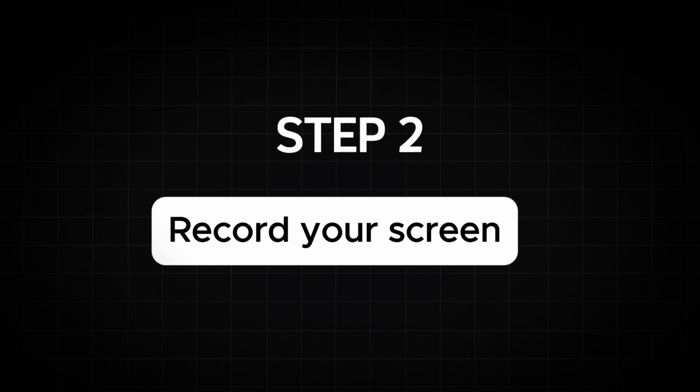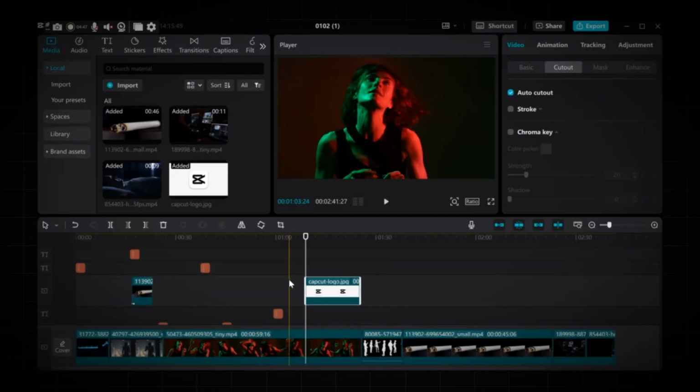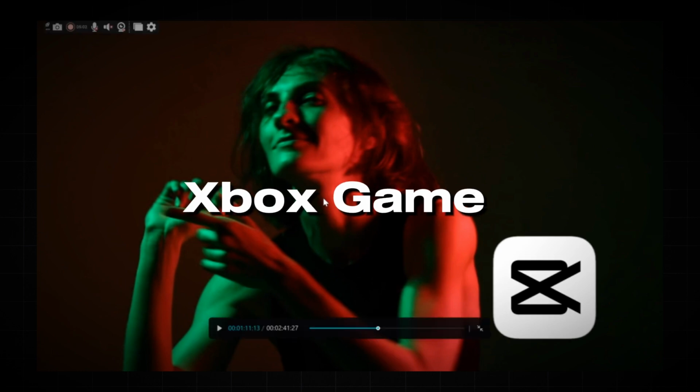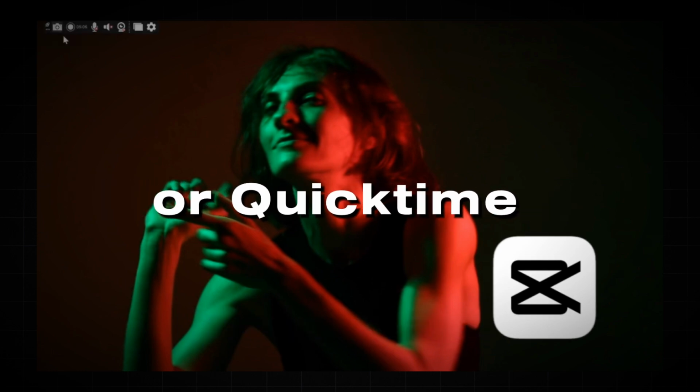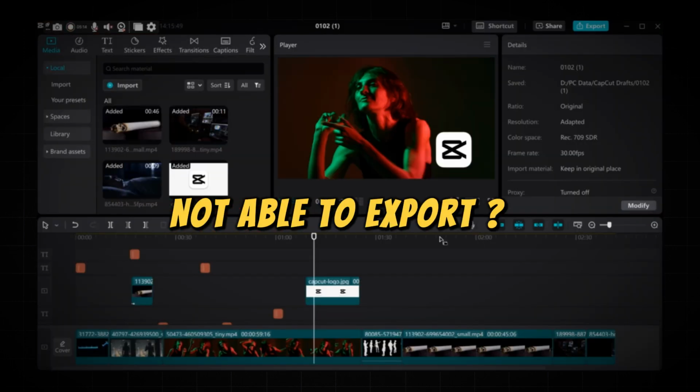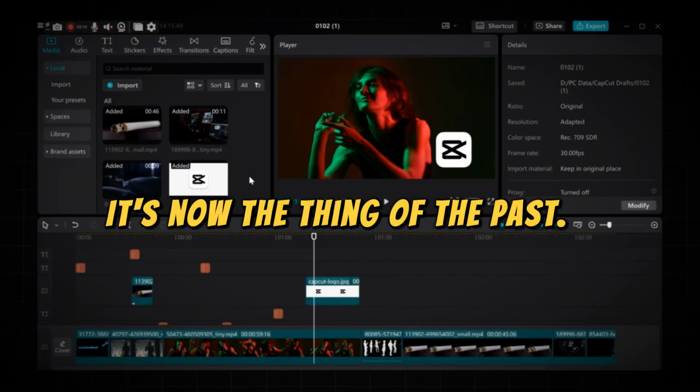Step 2. Record your screen. Once your editing is complete, play your video in full screen mode. Use a screen recording tool like OBS, Xbox Game Bar for Windows, or QuickTime for Mac to capture your video in high quality. Not being able to export is now a thing of the past.